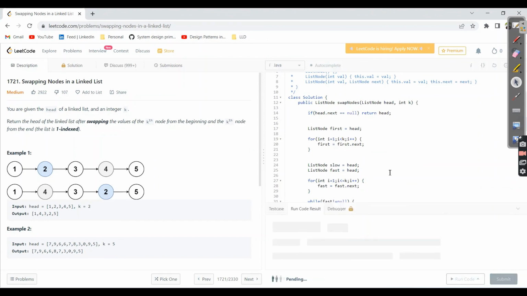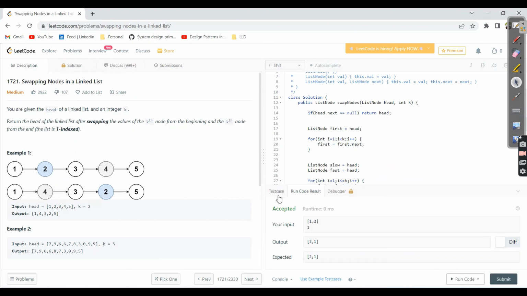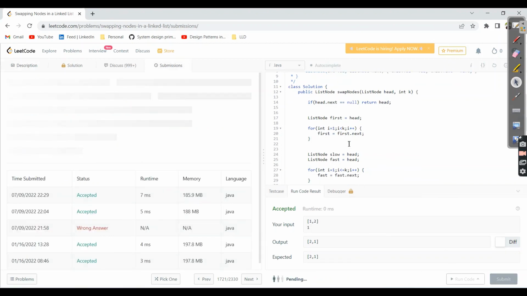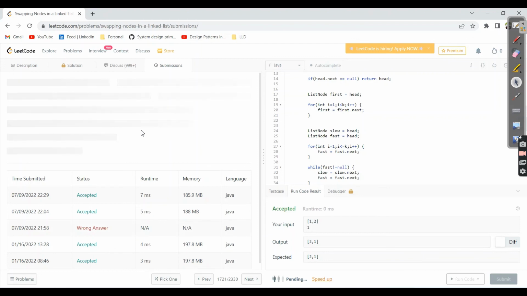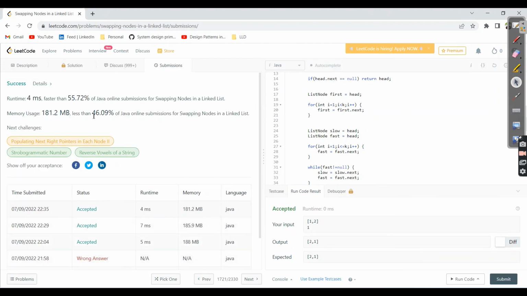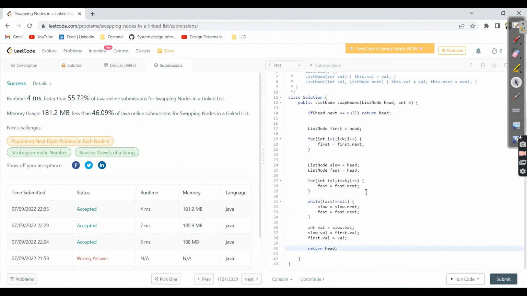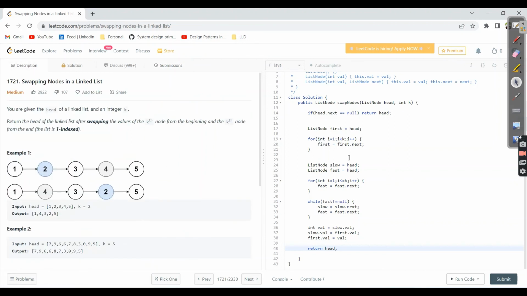Let's give it a try. Yeah, it got passed. Let's submit. Yeah, you can see here it is a bit faster. Of course, we don't need to trust the LeetCode runtime every time because that depends on a lot of factors. But if you see the program, this is much easier and a bit faster than what we did previously. So I hope you learned something new today.